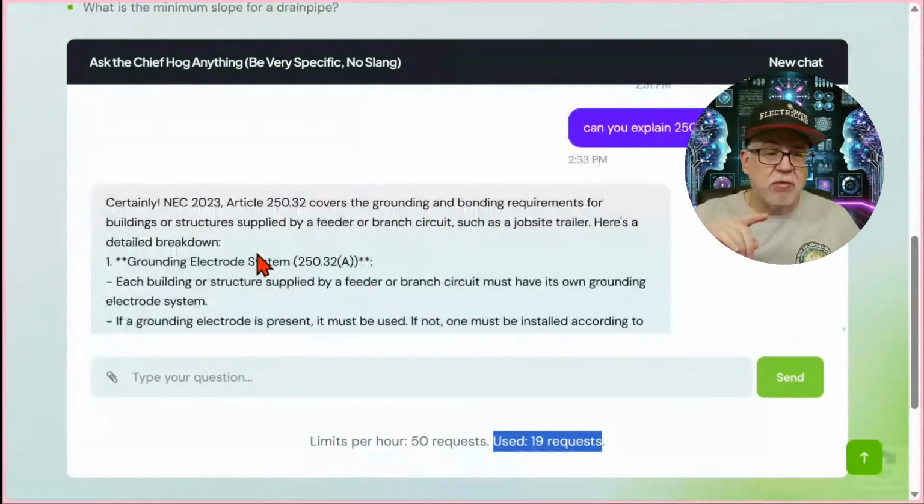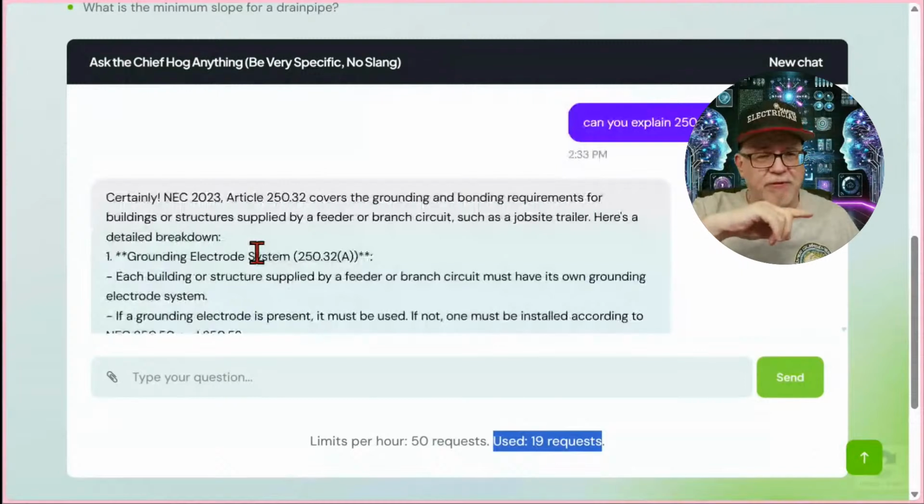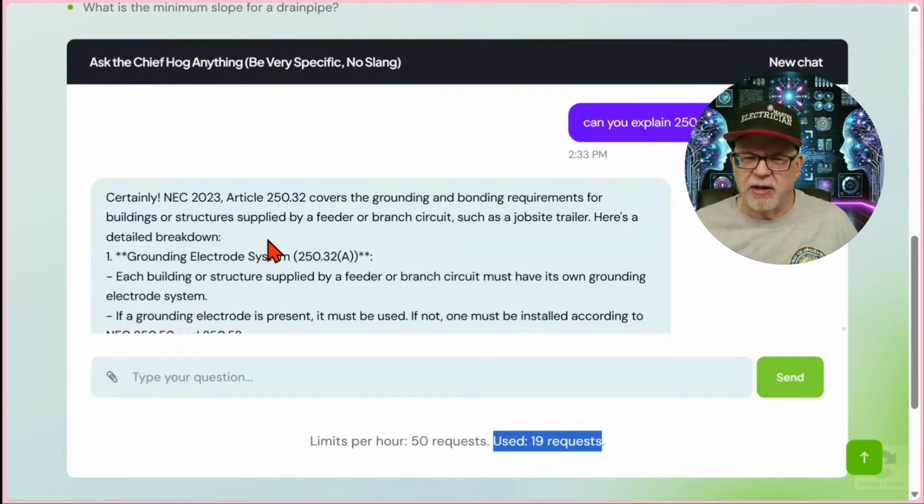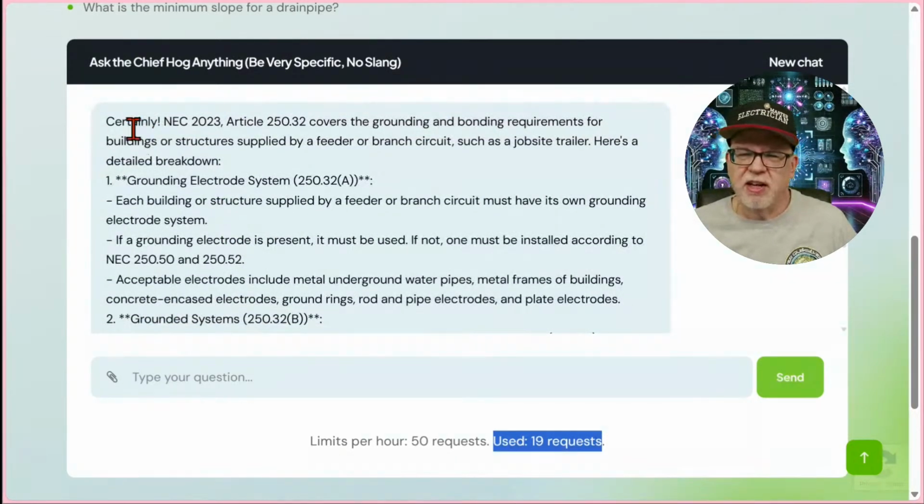Oh, and I should tell you that the Office Hog is different than the Trade Hog. So you'll have the same number for the Office Hog as you do the Trade Hog. So they're not cumulative. They're separate. Okay. All right. So here you go.